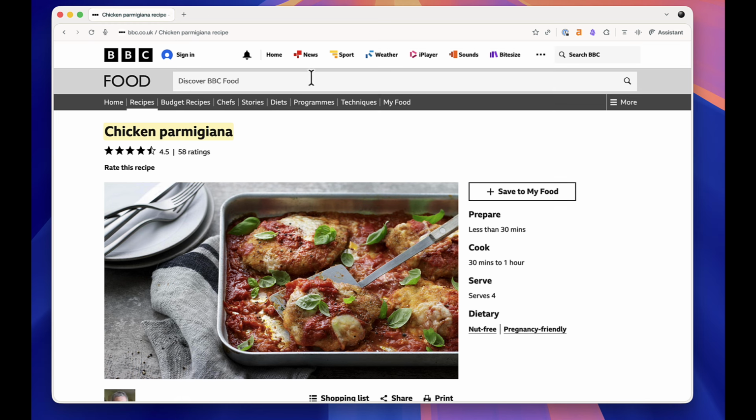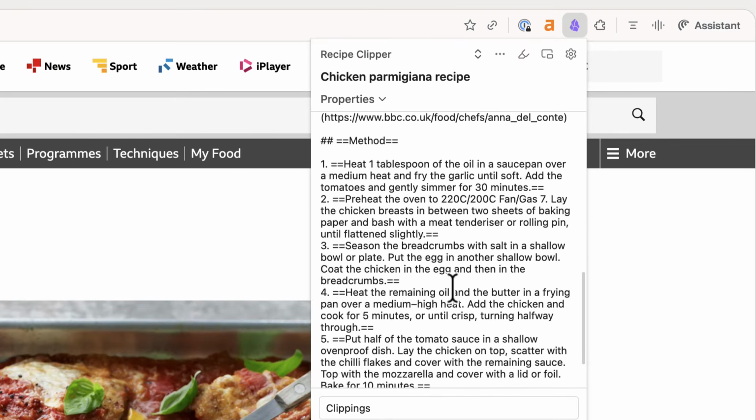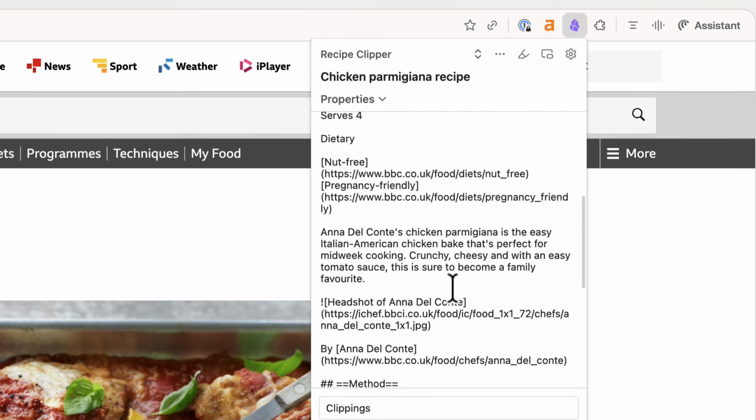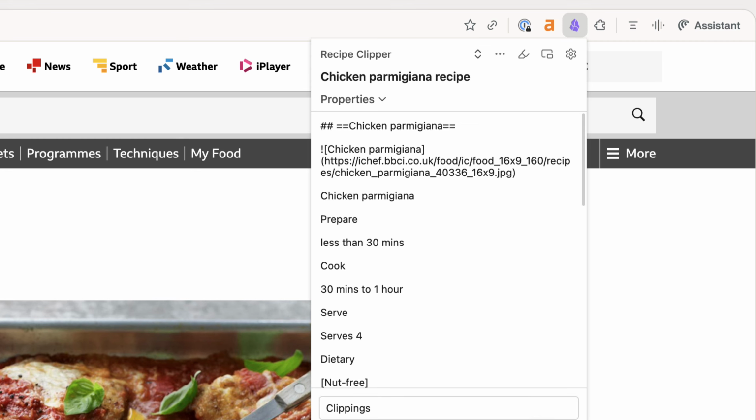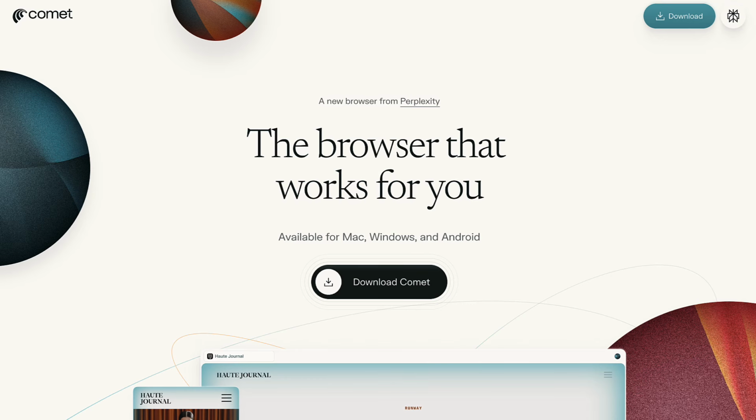So what is Obsidian's Web Clipper? It's basically a free open source browser extension from the Obsidian team. So it plugs directly into Obsidian and works with Chrome, Firefox, Safari, Edge, Brave, and Arc. Here I'm demonstrating it over on Comet Browser, which is the sponsor of today's video. You can download it really easily and get started using it within the browser.